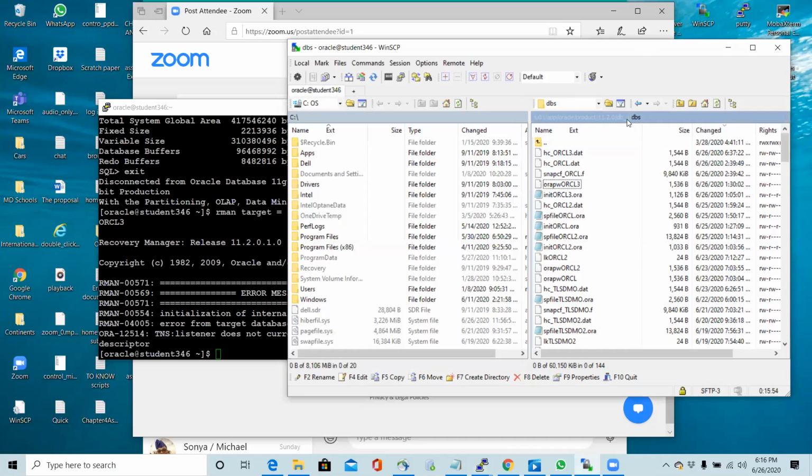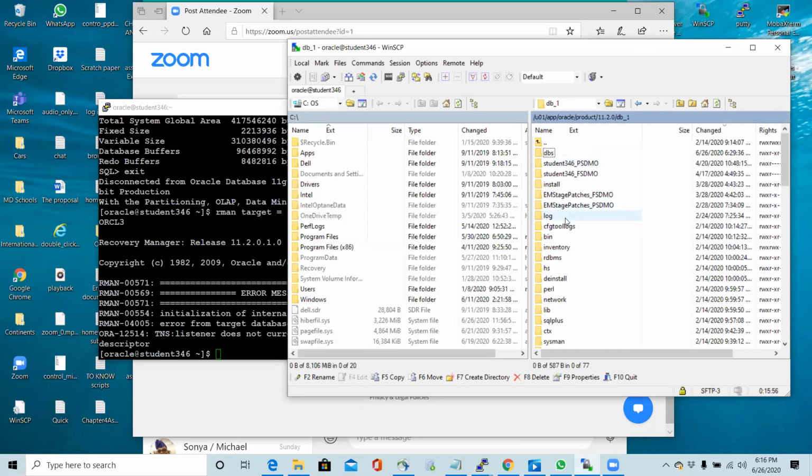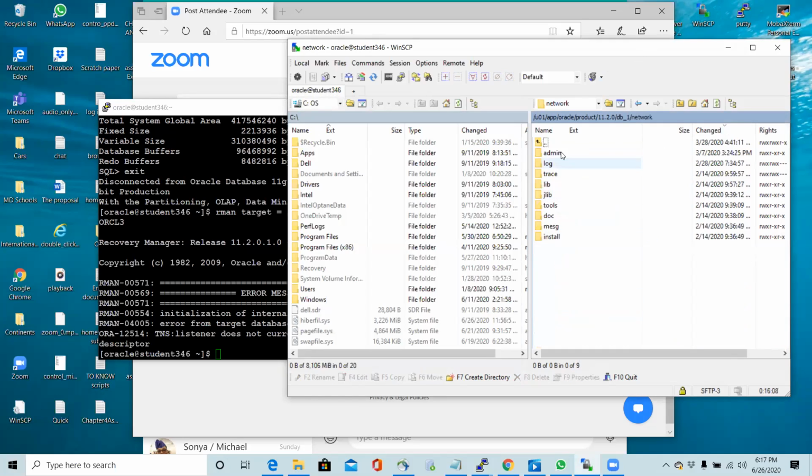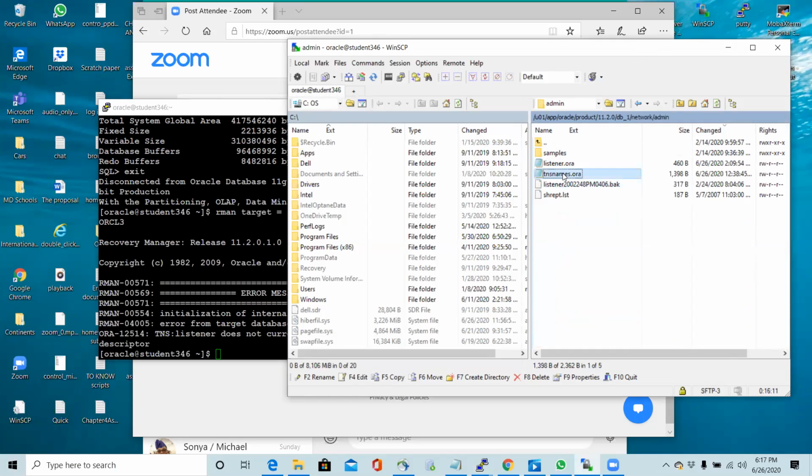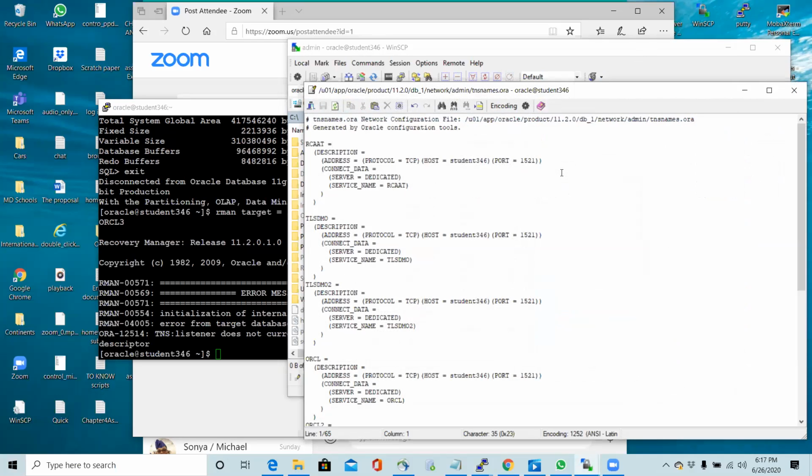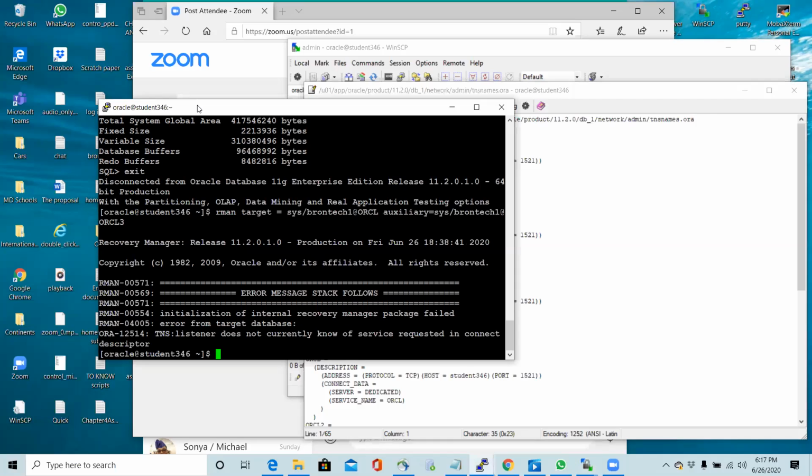Okay, so TNS name? Yes, TNS name of ORCL because it says error from target. The target here is ORCL. Yes. Okay, so check network admin TNS names. The question says the database for the catalog is the ORCL3. Okay. TNS ping ORCL, just ORCL. What did you say?